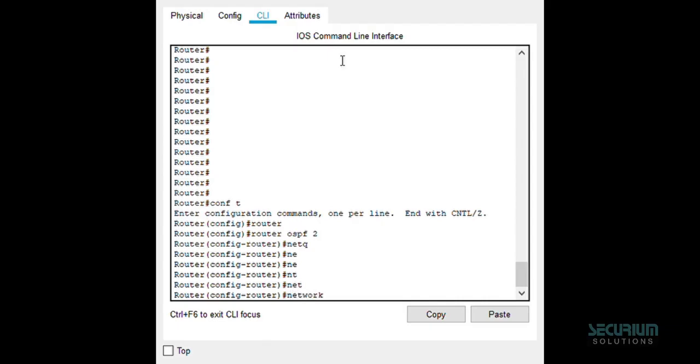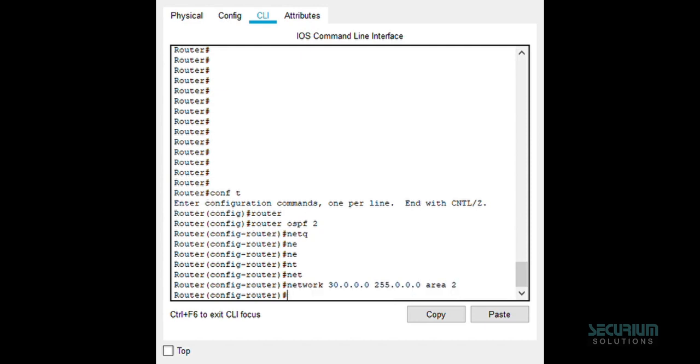So network, I'm just giving in here the next router IP address, that is the series of 30.0.0.0, then subnet mask 255.0.0.0, and I need to give the area number, that should be 2. I can introduce another network also in here if I have one more network. But for now I'm not going to do that.